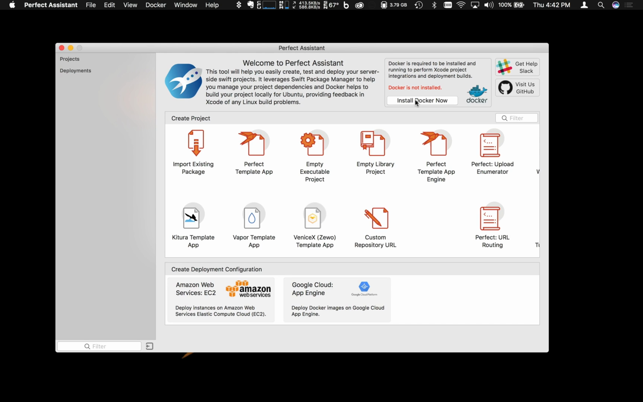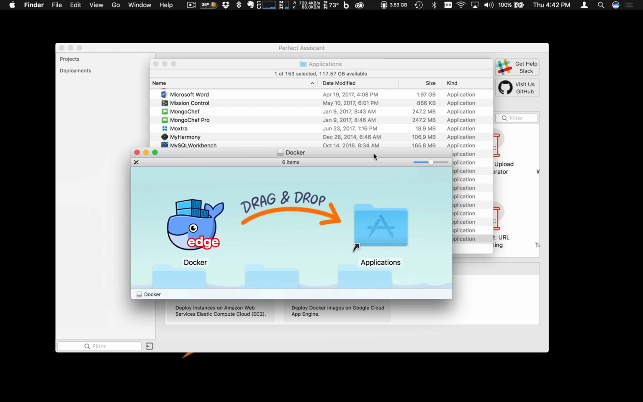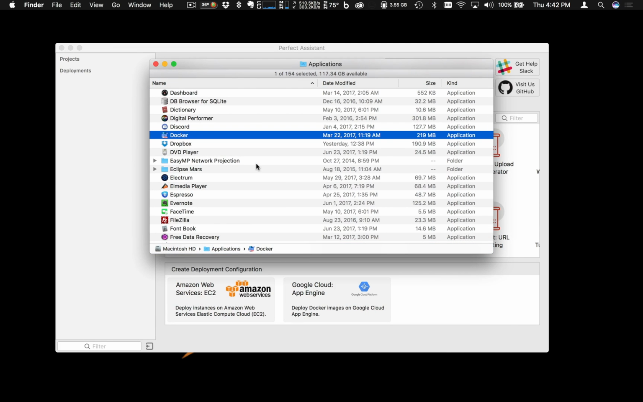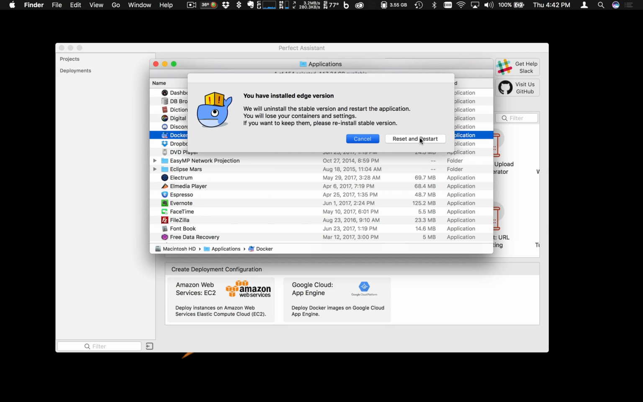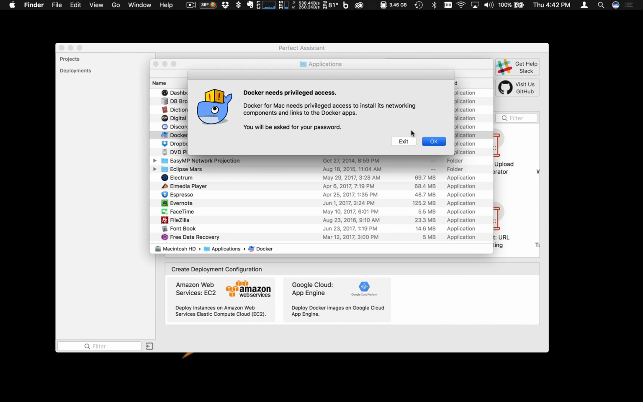If your main window has red text saying Docker is not installed, then you should click the Install Docker Now button. This will begin the Docker app download. When the download has finished, the DMG will be opened. Drag the Docker application into the Applications folder and launch it. Docker will now ask for permissions to get things installed to work correctly. Click OK and the installation will continue.